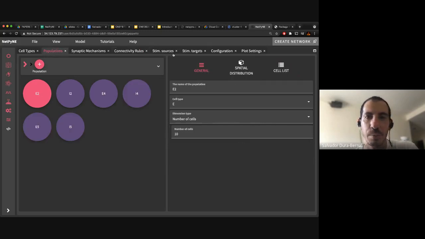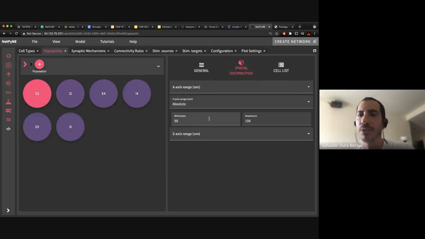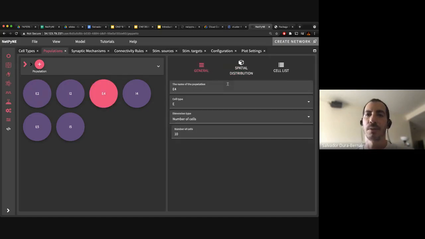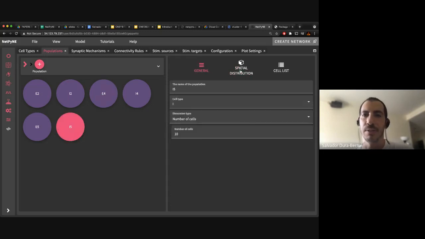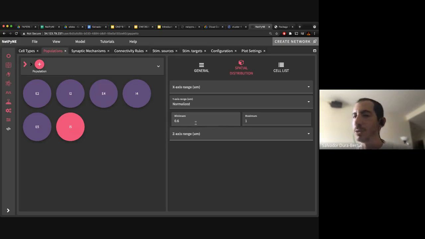I didn't show here in the populations that we're also setting each of these populations at different ranges. So layer 2 is just going from 50 to 150 micrometers. Layer 4 is going from 150 to 300 micrometers. And layer 5, oh, this one we use normalized coordinates to illustrate. We can also do that. So this one is going from 0.6 to 1. So what would be these values in absolute values?